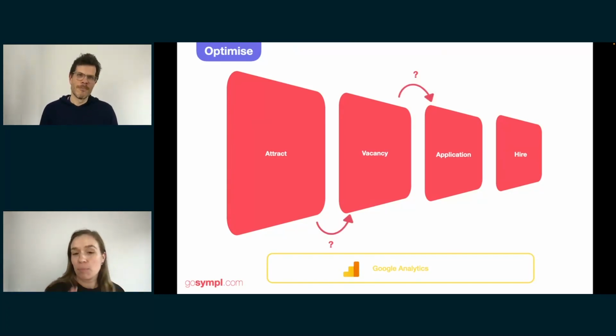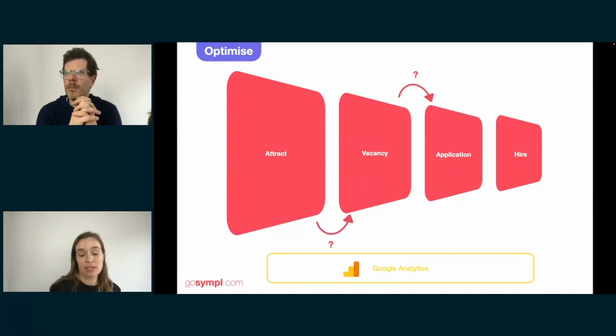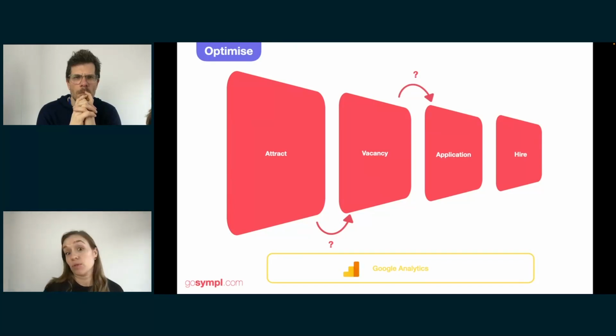Now, why is this so important to have an image of this? Well, you want to know where something goes wrong. If you have lots of impressions in the attract phase on your advertising, but not many people click on it and they come to your vacancy page, then probably you're targeting the wrong audience, or your ad isn't attractive enough to click on it.